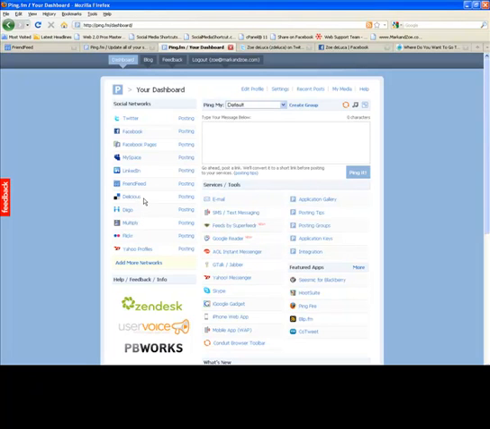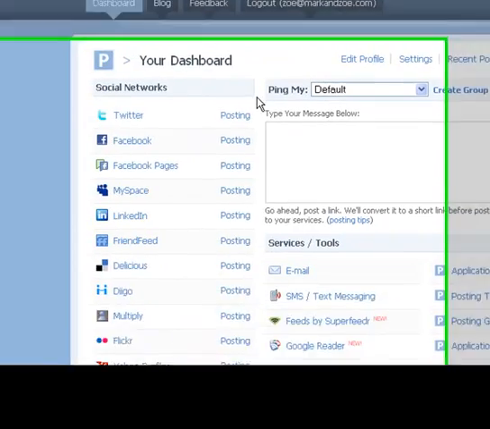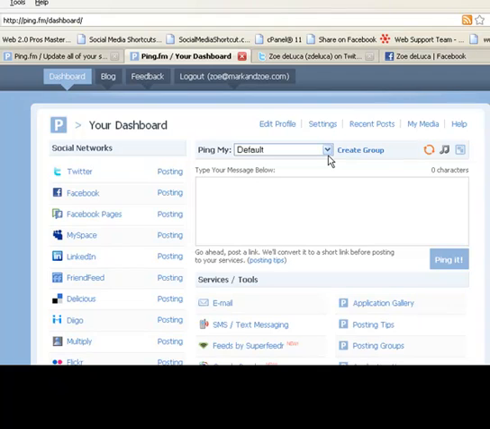So what I do is, instead of just posting on Twitter or just posting something on Facebook, when I have a good quality tweet that I think all of my social media contacts would like to read, I can come in here and post the message in this box and ping it, and it will go out to every one of these social networks that I have linked up. You can create groups so your content only goes to certain networks within each group, but I'm just going to use my default one today.